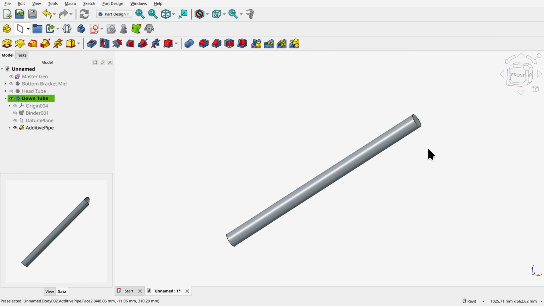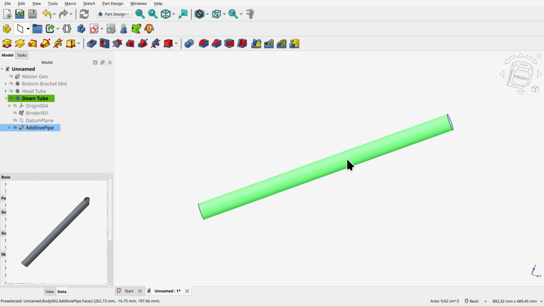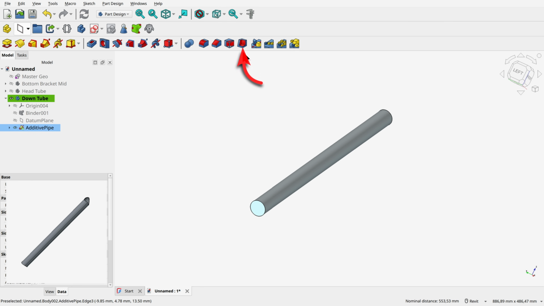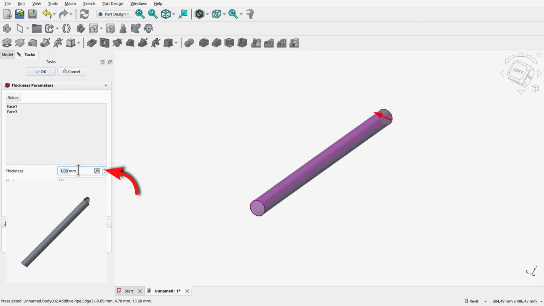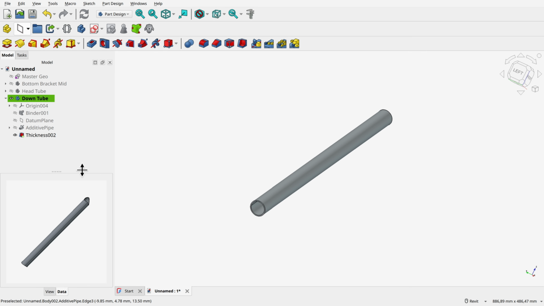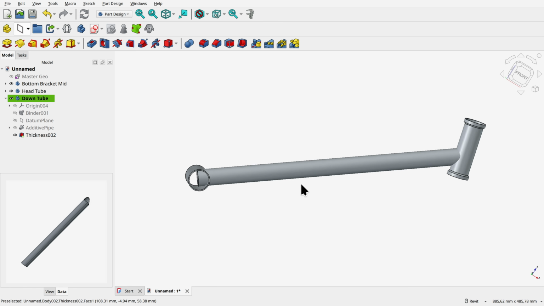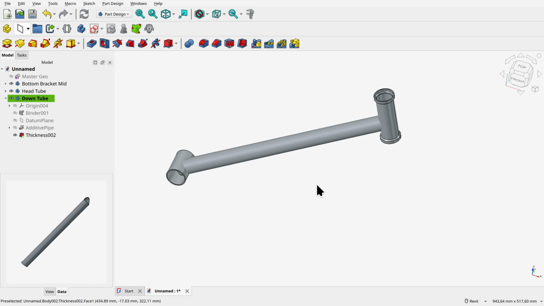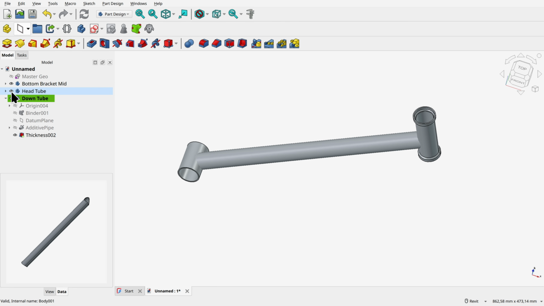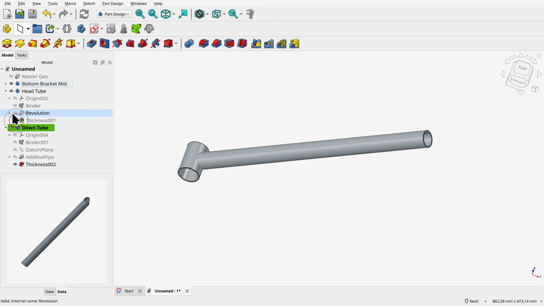Just like for the other tubes, we're going to hollow it out. Select the two end faces, then click on the Thickness tool. In the panel on the left, set the thickness to 2 mm. Now we need to trim the tube so it fits the bottom bracket and the head tube. Earlier I mentioned that we should have two separate operations, one for the solid tube and one for the thickness. That's because we're going to use the solid version of the tube to make the cut. It would have been much trickier if we had modeled it directly with its wall thickness.